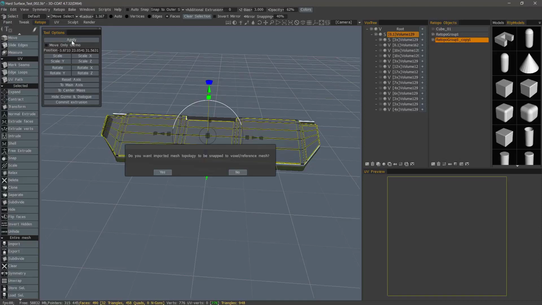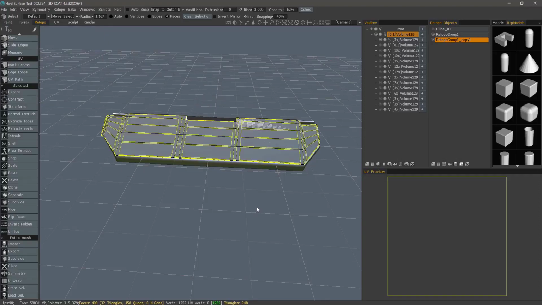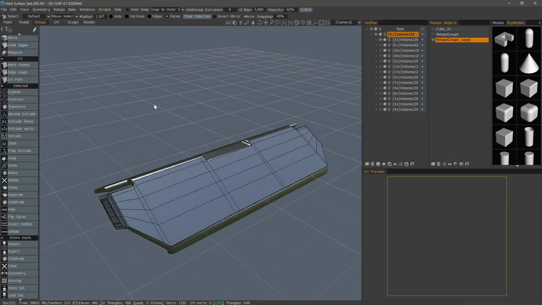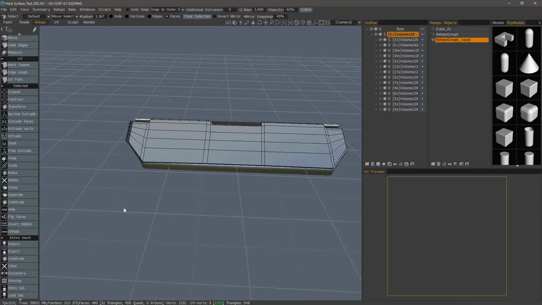It's already created a new layer, and it's going to place this new clone on that layer. It's asking, do I want to snap it to the underlying voxel object, which I do not. Okay, so I'll hide the original. And this is our copy. So we can now subdivide.